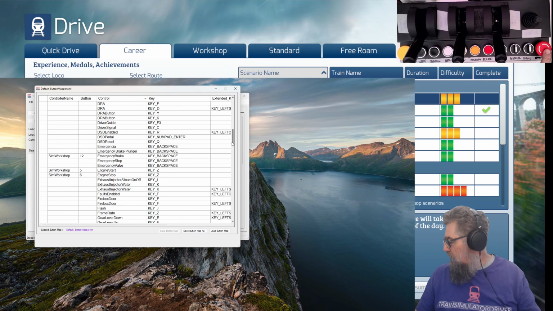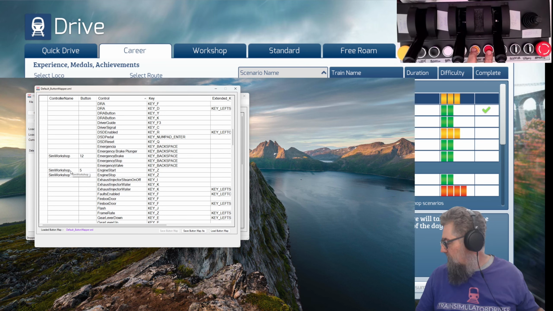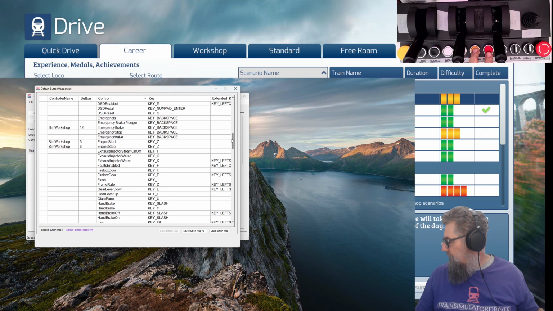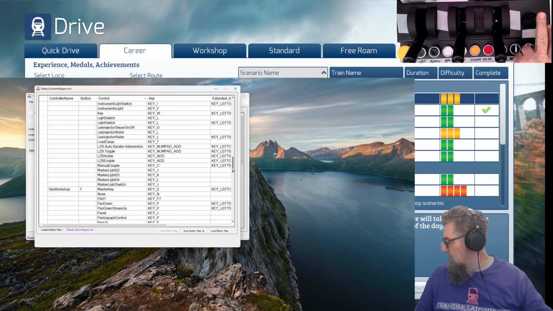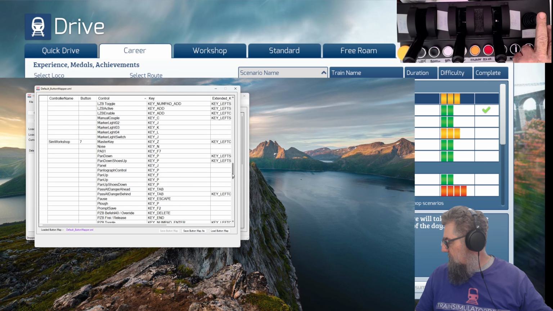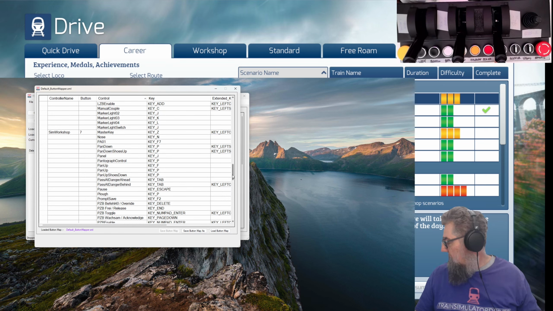Emergency brake is that one, which isn't that surprising. Engine start and engine stop, it's done those. So that's 0, 1, 2, 3, 4, 5. So that's 5, start and stop. Headlights, it's used that one, I think. Horn, it's used that. So that makes sense. Master key is 7: 0, 1, 2, 3, 4, 5, 6, 7. That one.